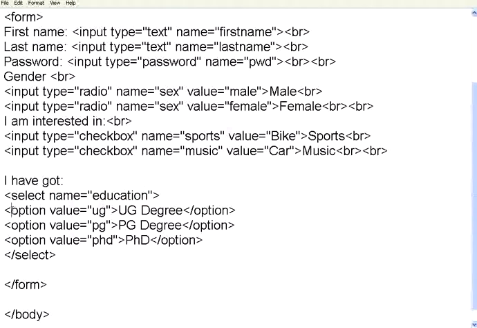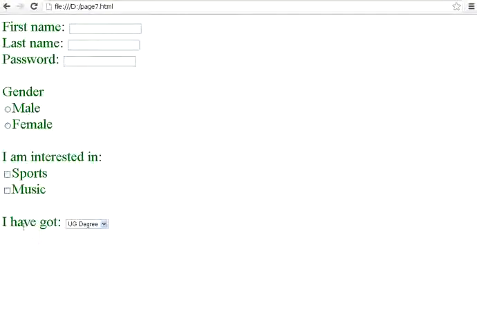Now within the select I have got multiple options. Each one is a combo box option. One is a UG degree, another is a PG degree, another is PhD. So select and then the option value. The option values must be distinct. So once I have given this, let us see how that looks on the page. Okay, now it shows a combo box. Now you can pull down and then do a selection. So this is a basic combo box.